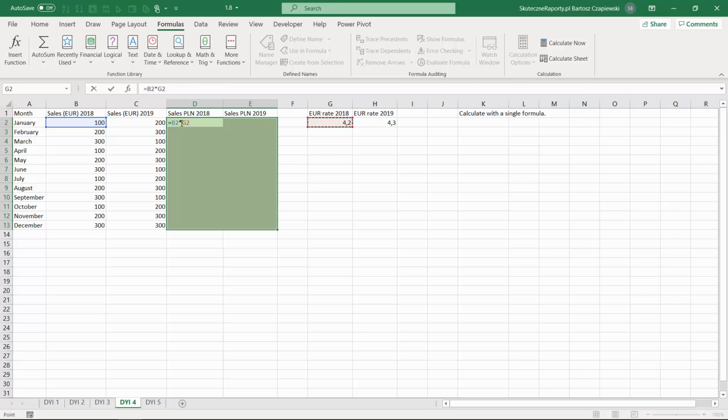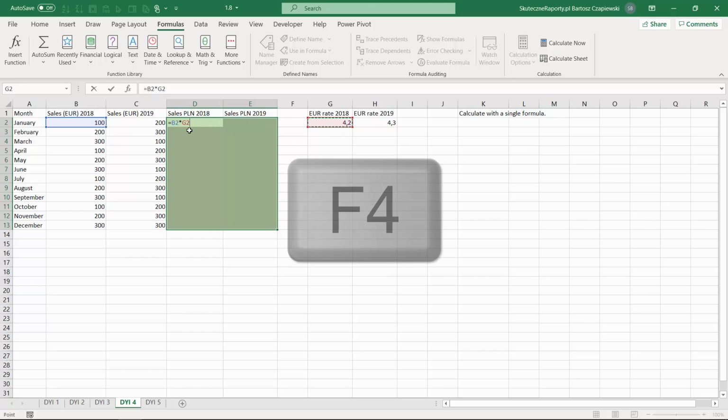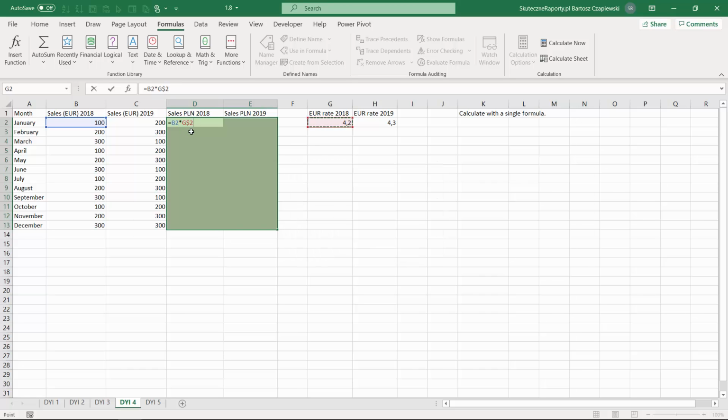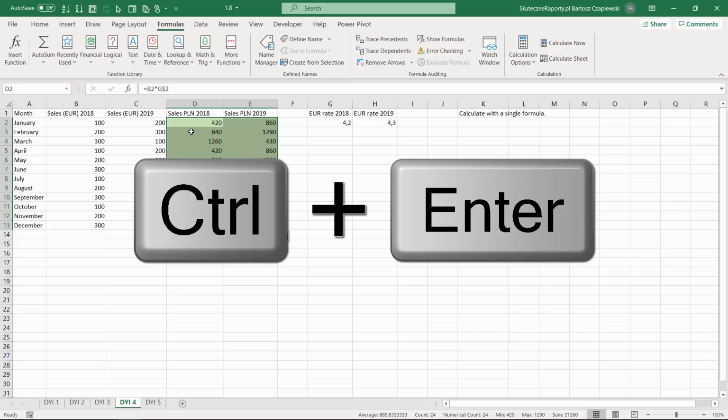Then we need to remember that when the formula will be copied to the right, we will move to the year 2019, which is correct. But when we copy the formula down, we would like to keep the rates in the second row. So we can freeze the second row, and once we hit Ctrl and Enter, we are done.